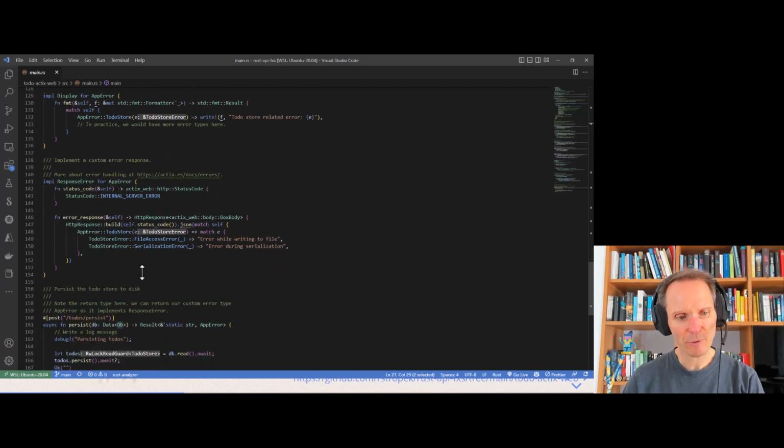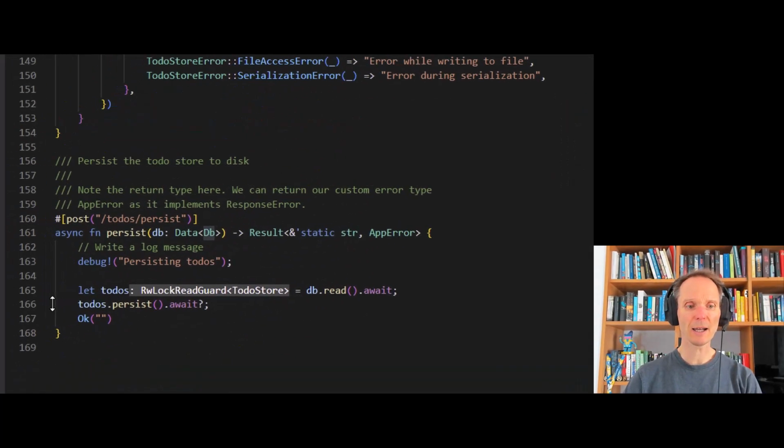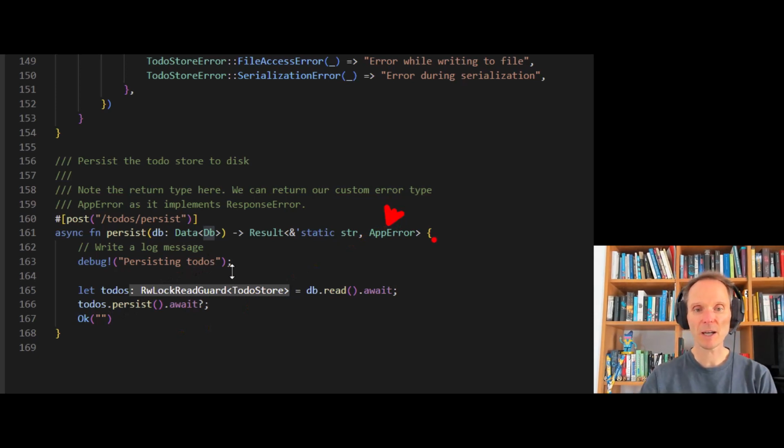Let me scroll down first so you see why I am doing it like that. In this case, I would like to write something to the disk. And of course, something can go wrong when writing something to the disk. So I need to somehow signal that something went wrong to the Actix framework. And I would like the Actix framework then to turn that into an HTTP response message. And for that, I am using a custom error type. Here you see the custom error type, which I return in the case of an error.